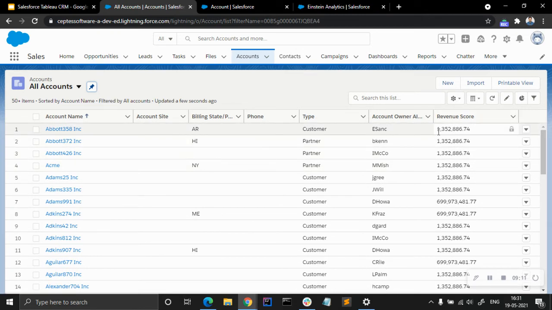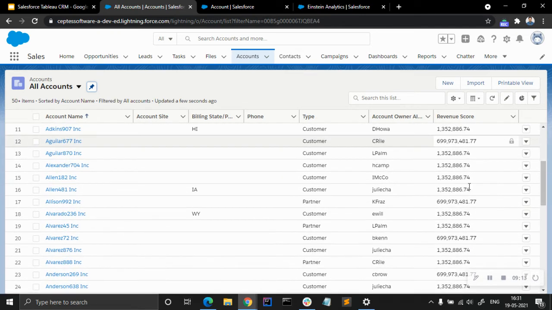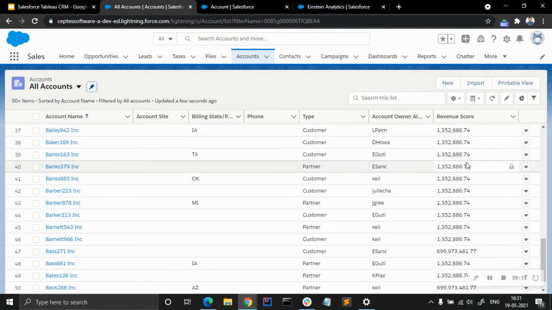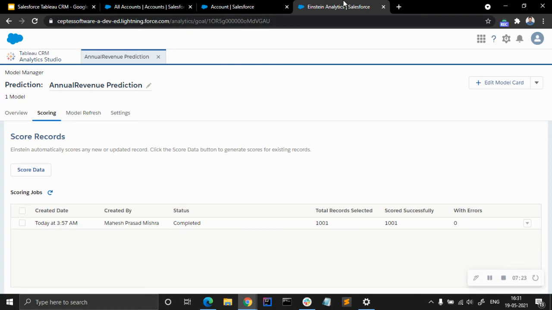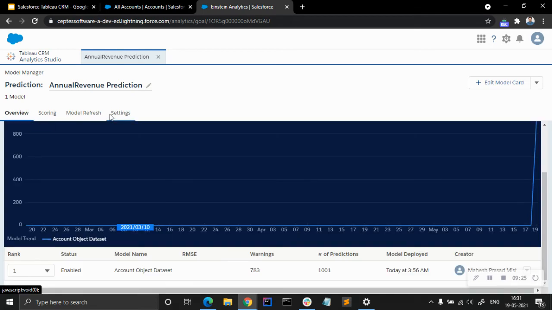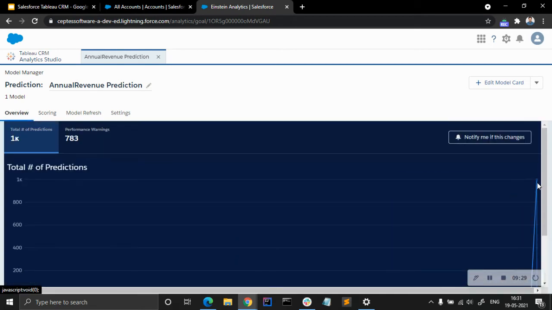It has already scored here. You can see all the scores are present here. 1001 records, as it showed in here. So we have scored our prediction. Now you can see it has built up a graph here, the number of total predictions.